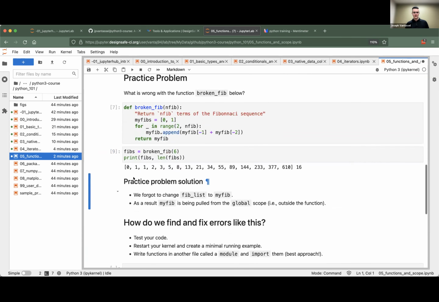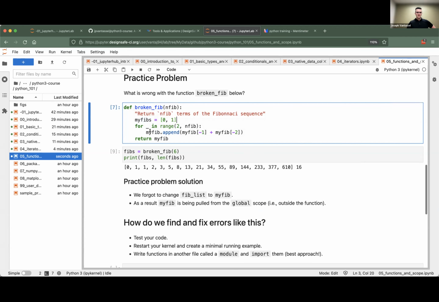So the solution here was kind of hidden beneath those 3 dots. And the reason is we forgot to change fib list to my fib. So what does that mean? Well, it means when we go up here, we see that we have this variable myFibs, which is defining our new Fibonacci sequence. But then inside of our for loop, we have myFib, which is off by an S.